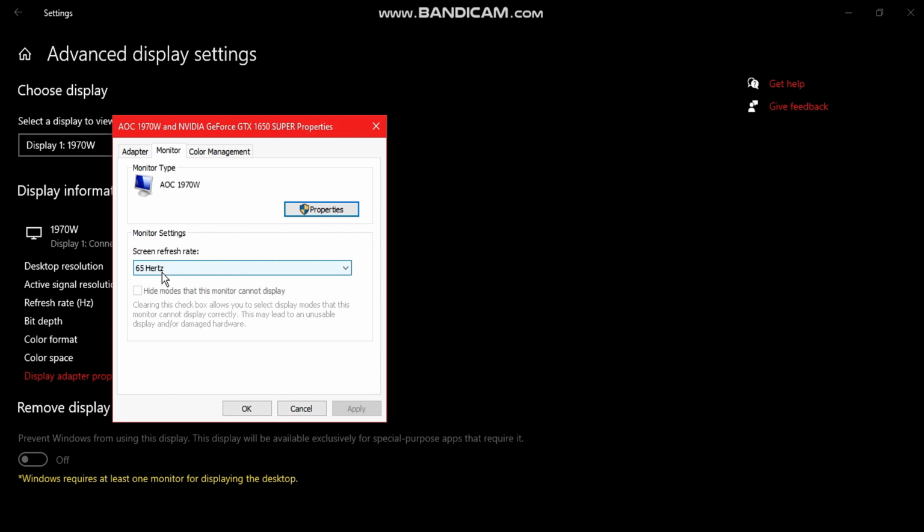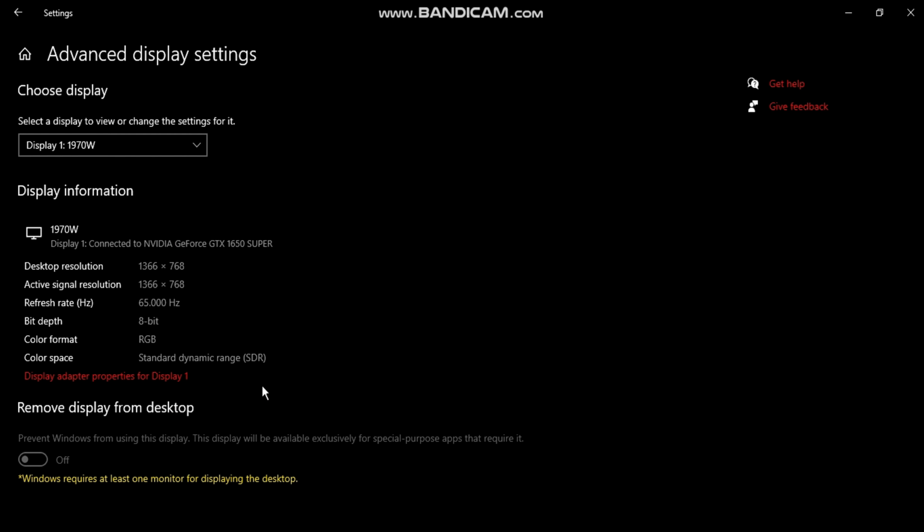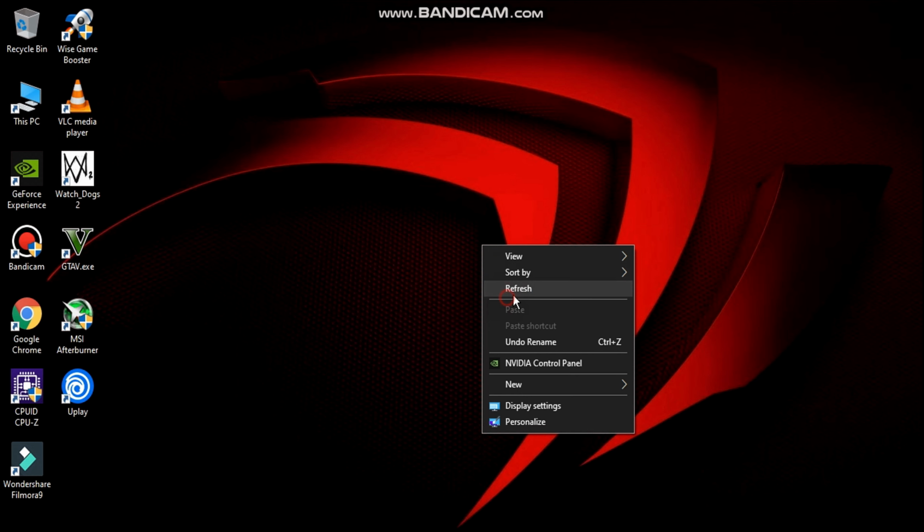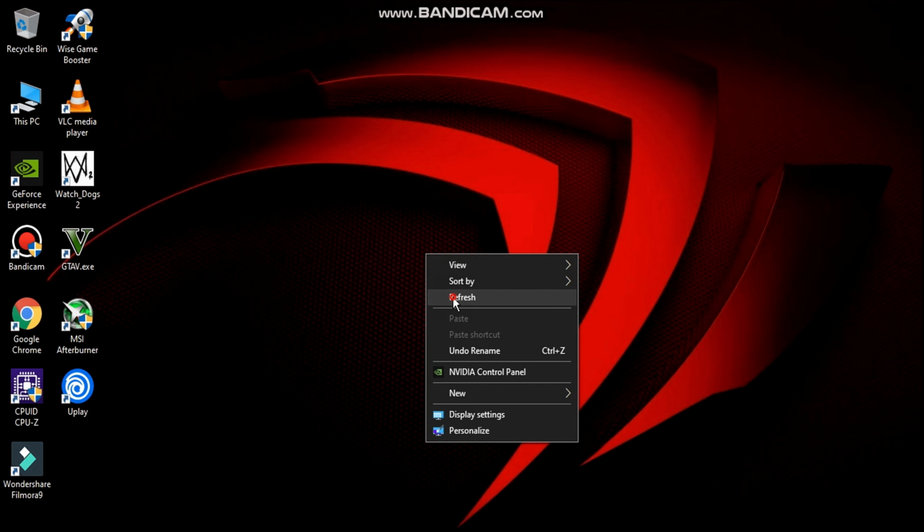Yeah, nicely done. Now you can see the refresh rate stated in here is 65 Hz. Your screen refresh rate has successfully been overclocked. By following this procedure, you can even overclock your monitor display by testing out step by step up to 75 Hz.